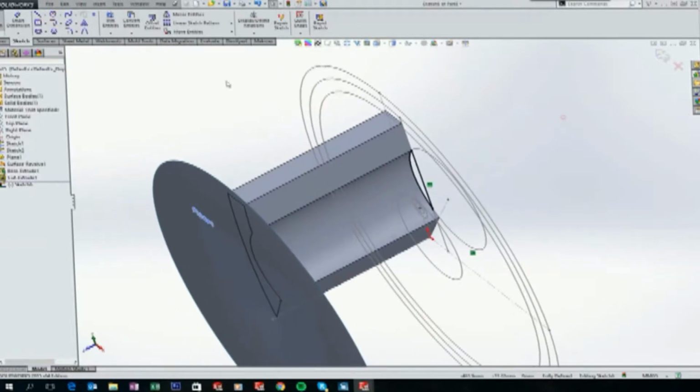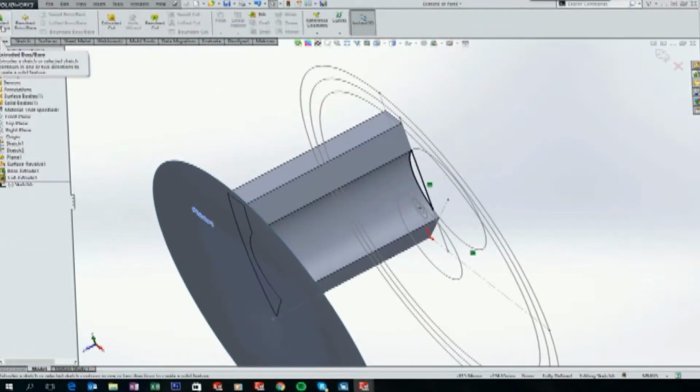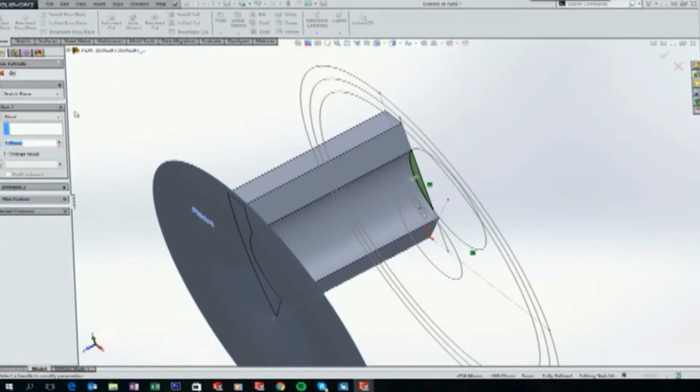Now go to your Features tab and choose Extruded Boss. In the End Condition, choose up to surface and choose this one. Now you have to uncheck merge result, so we will have a separate body, which is very important. So when you have unchecked merge result, choose OK.